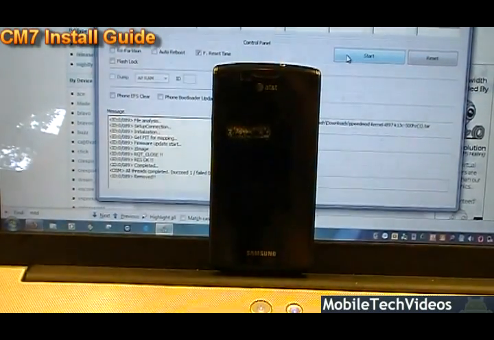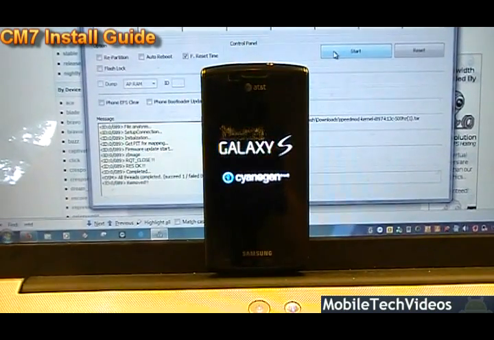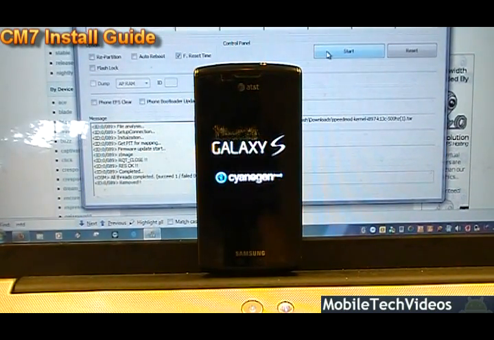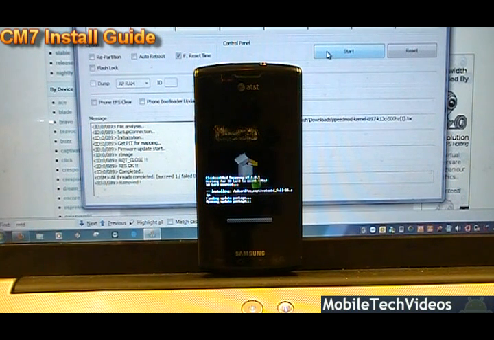So here, I will do a quick speed up. Sorry for my camera work there. And we'll show you guys what this looks like when we're all done, and we'll recap what we did, and boom, you'll have CyanogenMOD 7 like it was no big deal.